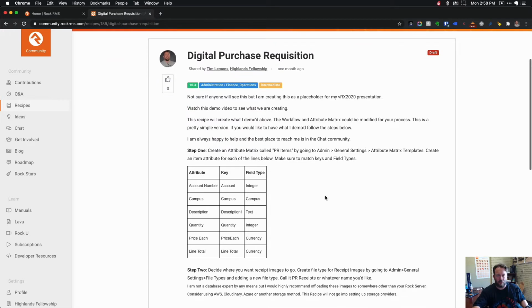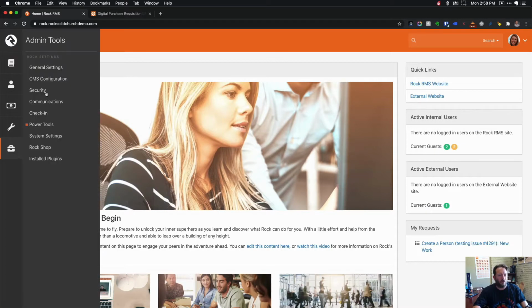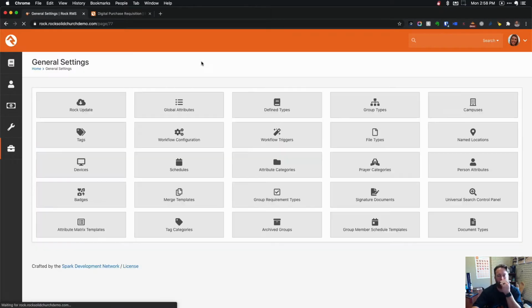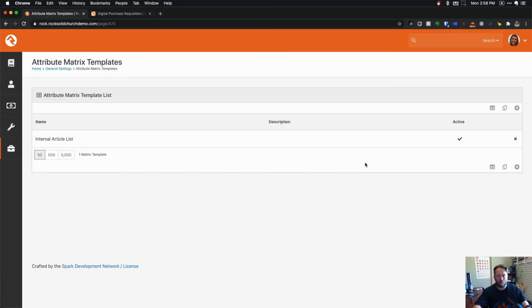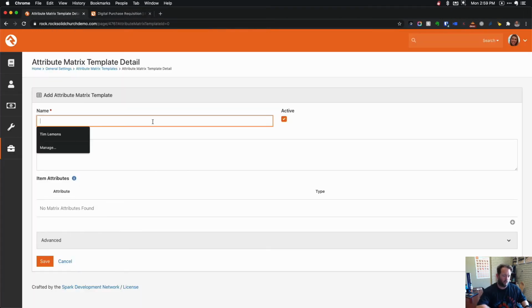Alright, so here's the page. Step 1, create an attribute matrix called PR items. So I'm going to go to general settings, attribute matrix template, and we'll say PR items. So make sure it's PR items, just like that, so it works with the workflow.